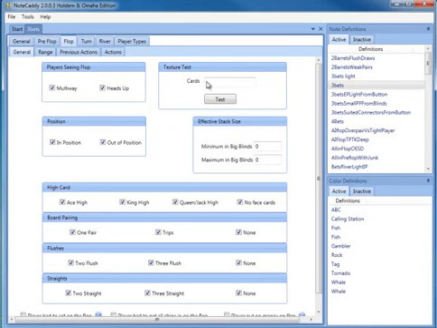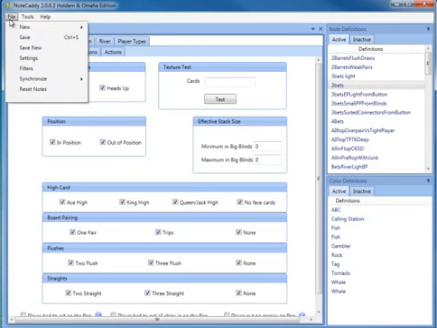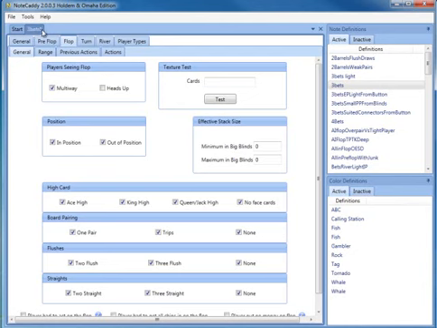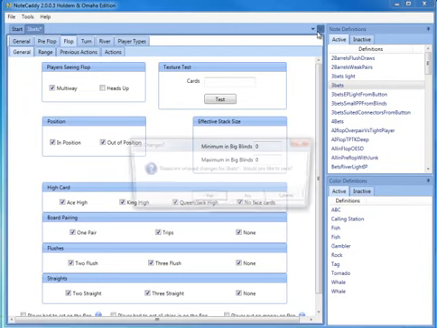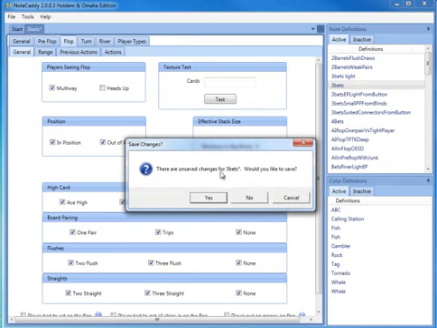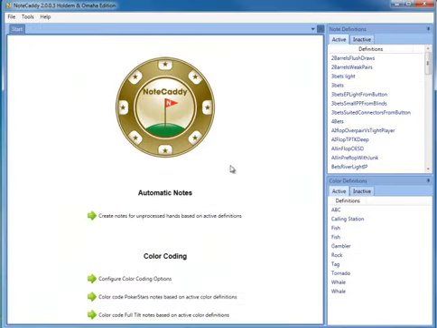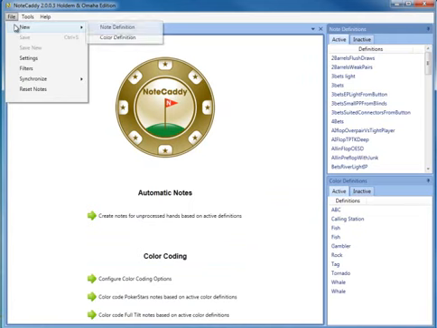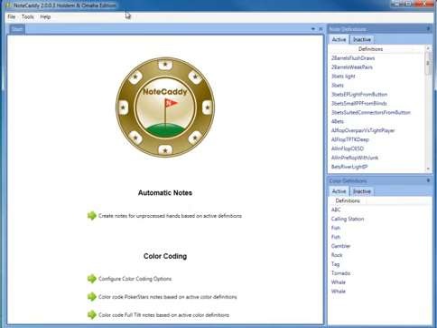If you make a modification and you want to save, you'll notice there's no more save button here. Instead, you can do File, Save, or you can press Control S on your keyboard. You'll see that you get a little asterisk on the tab to indicate that you have an unsaved change. If you try to close the tab without saving, it will prompt you to save. If you'd like to create a new note definition, you go File, New, Note Definition. So this is a little bit more like a standard application now.